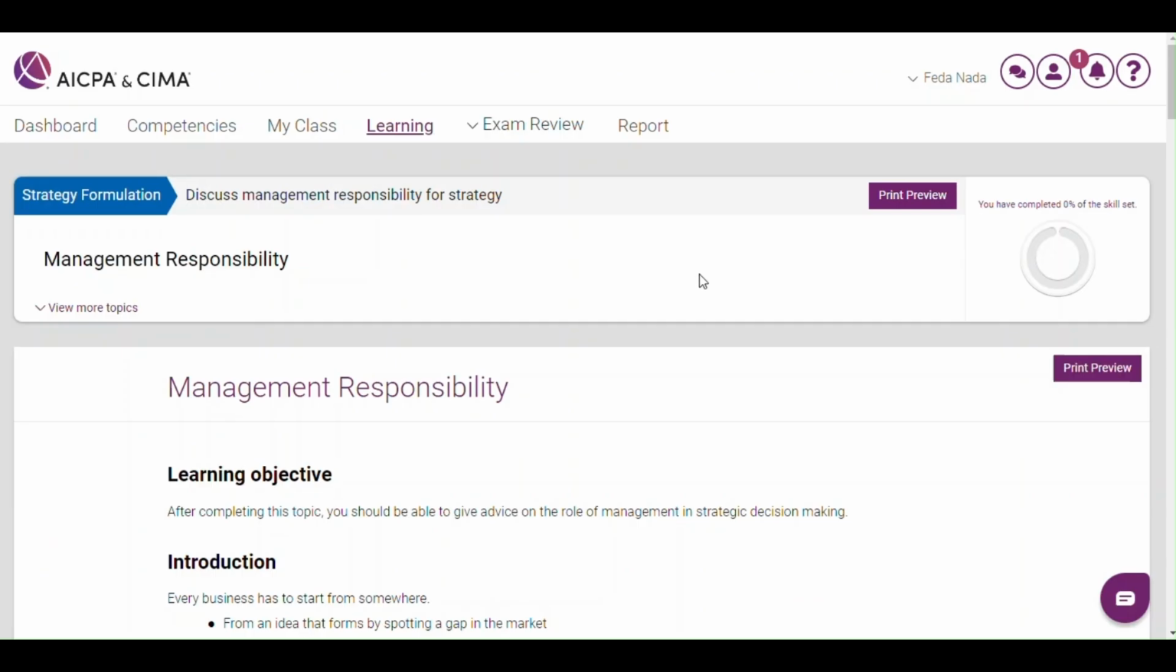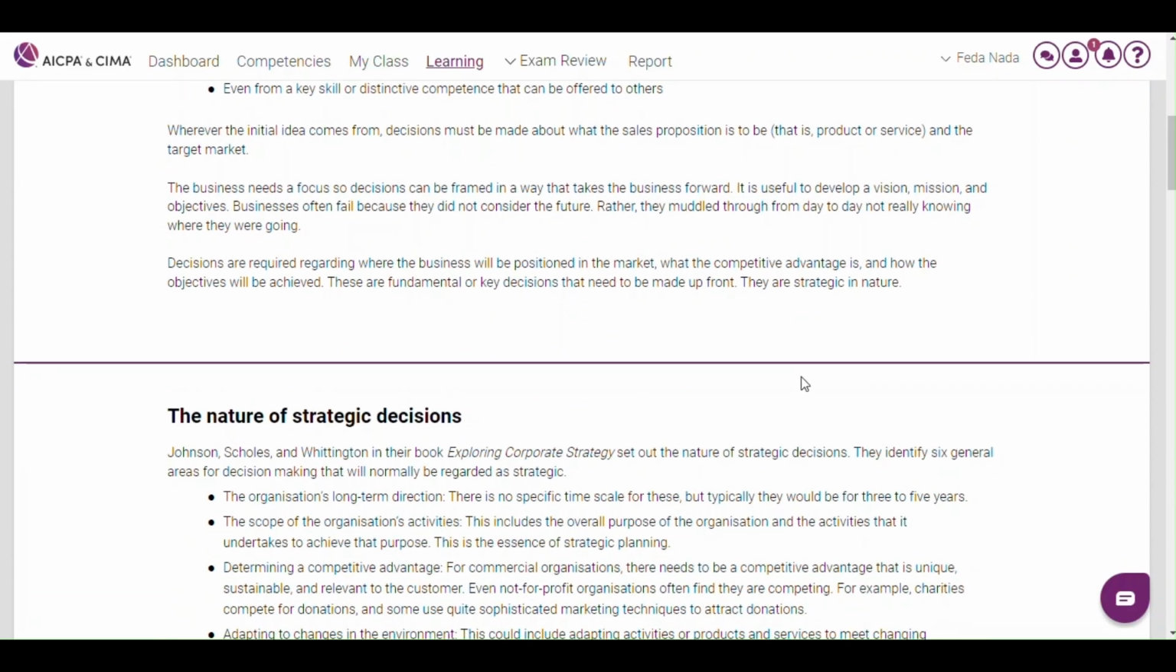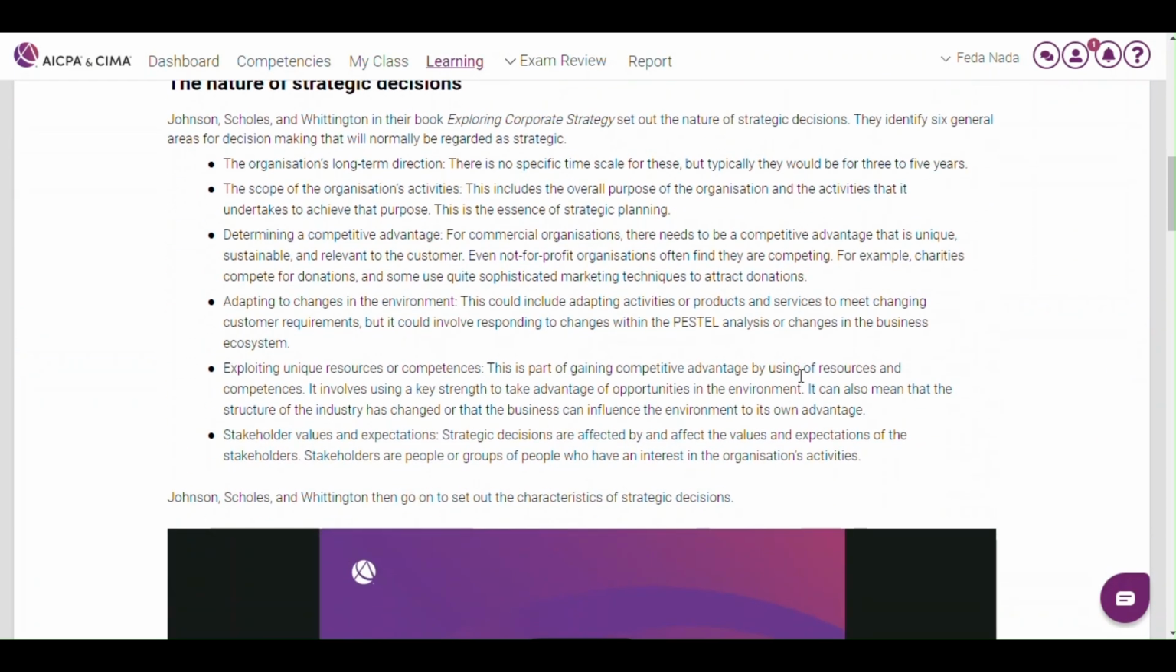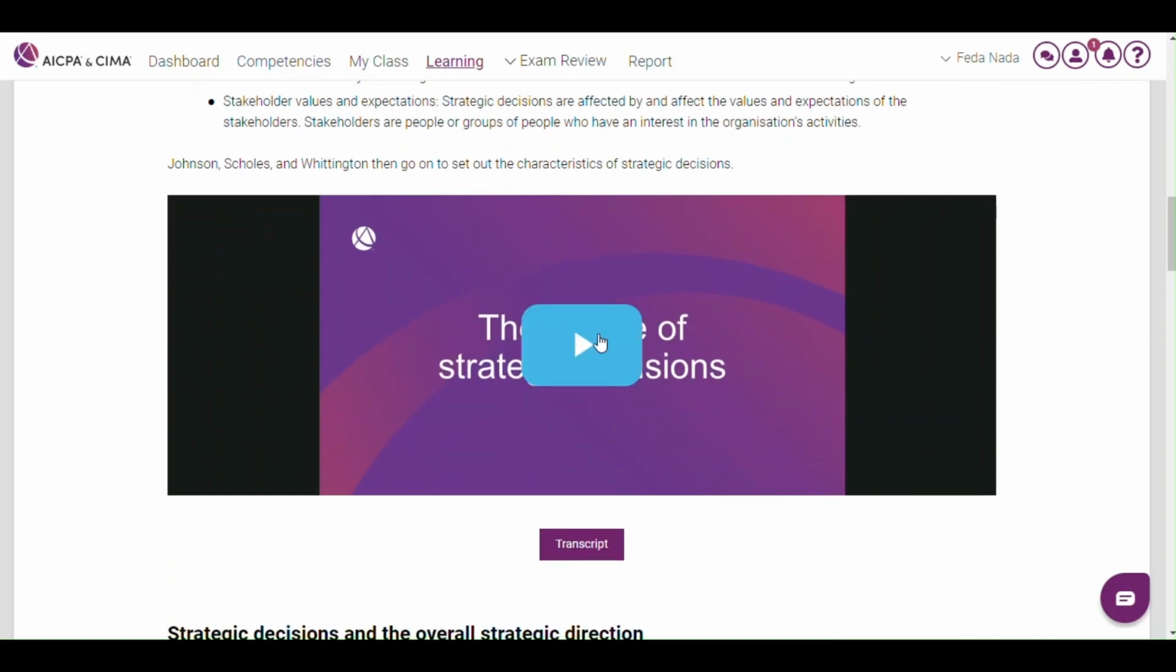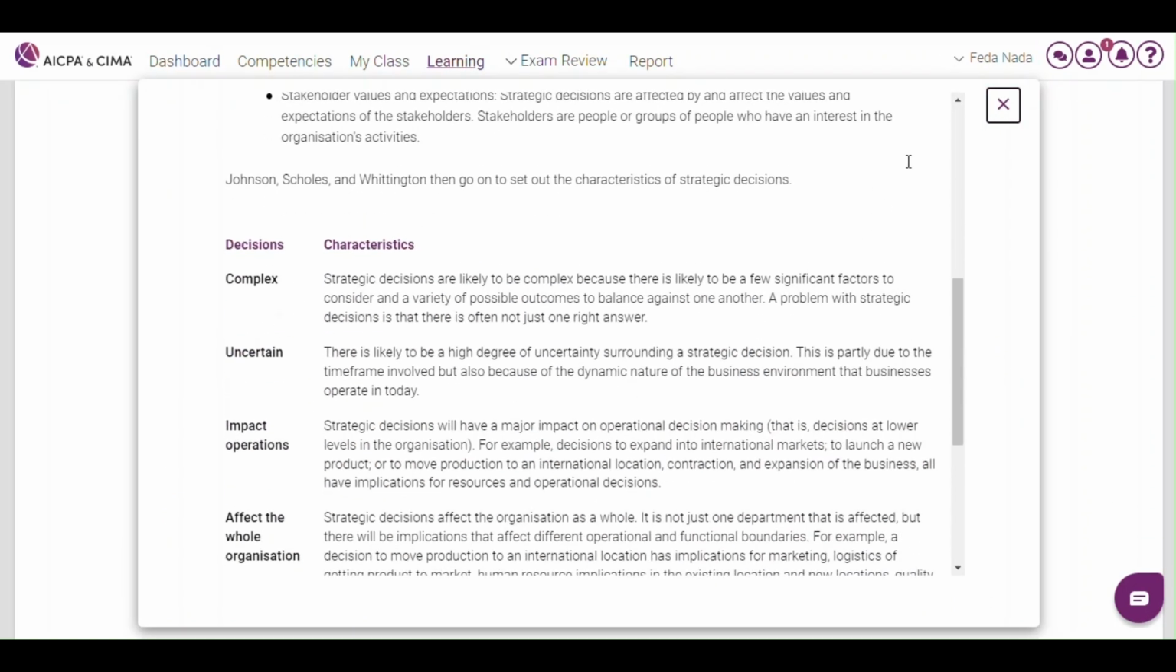When you first open a topic, you will see a learning objective and introduction at the top of the topic, introducing you to that topic and what you'll be covering. As you progress through the learning, you'll be given information mostly in text, but also videos along the way. There are also transcripts of the videos if you want to read those.